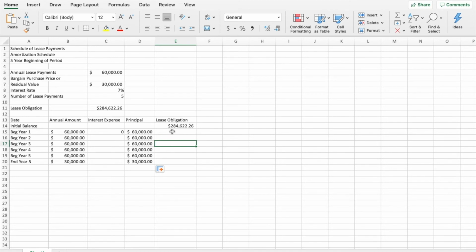Now we're going to come up here to the beginning of year 1 under lease obligation, and we're going to hit an equal sign, and we're going to click on the cell above minus the principal and hit enter, and that's going to give how much is left on our lease obligation to pay. Now that we have that, we can actually click and drag and go all the way through. You'll see that there are negatives right here, but that's because we haven't updated our interest expense yet.